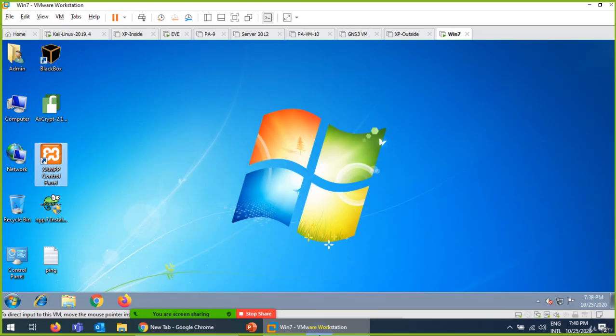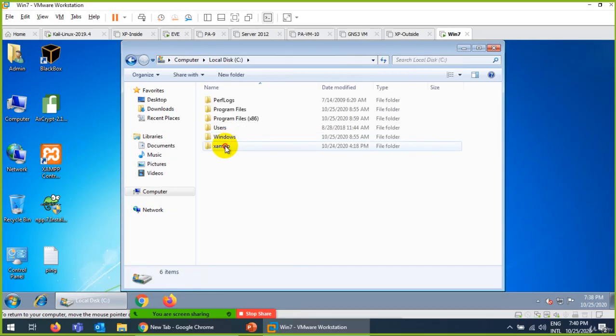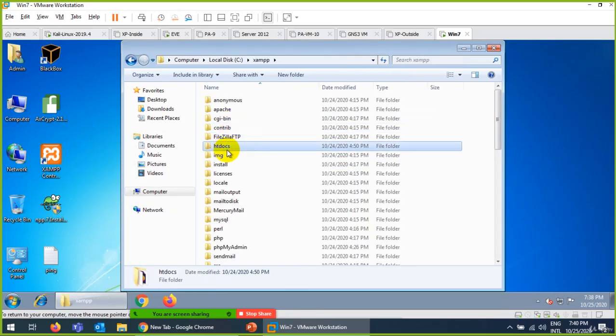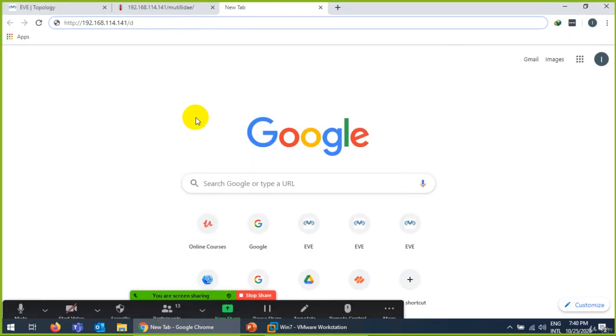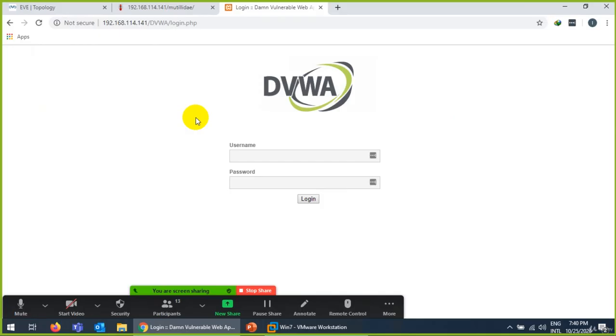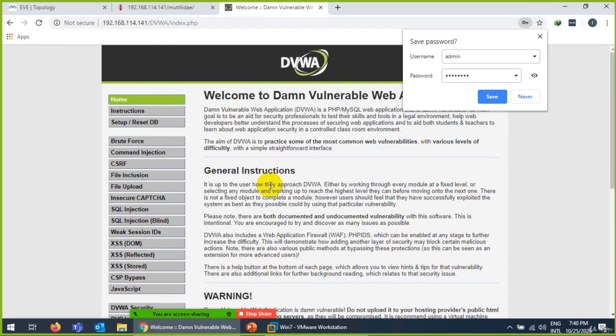I forgot the name, so let me go there. What is the folder name, so that I can show you in both places? This one, yeah. Okay, and the admin and password is password.